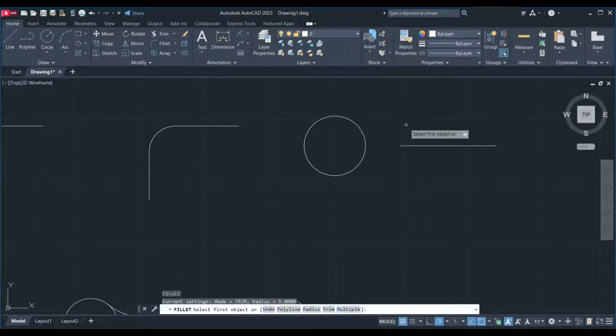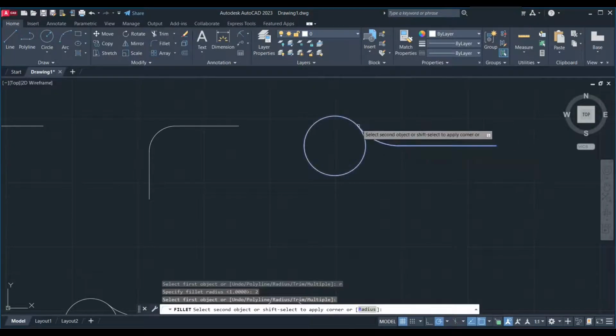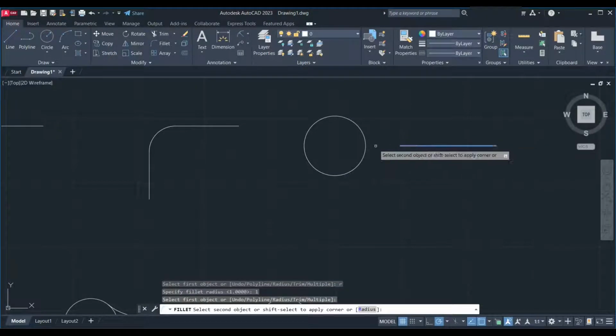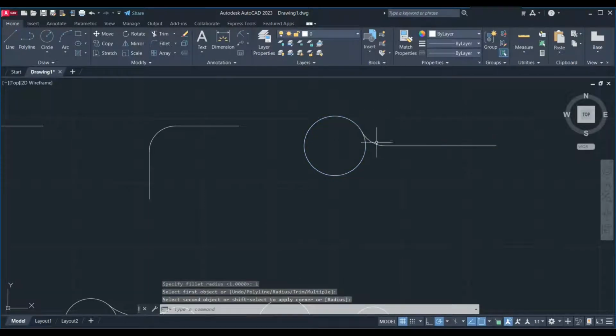F enter, R enter, the radius 2. This one and this one. Do you see? It extends the line. Pay attention. F enter, R enter, the radius 1. Do you see? It extends the line and creates an arc with a specified radius.